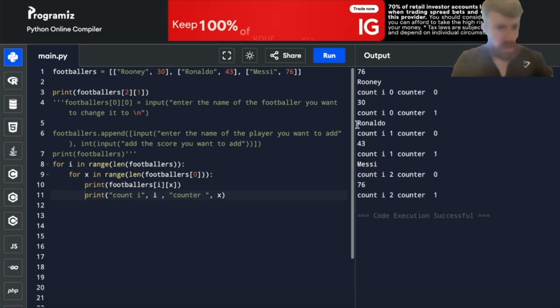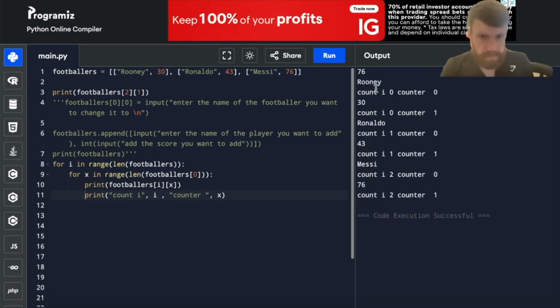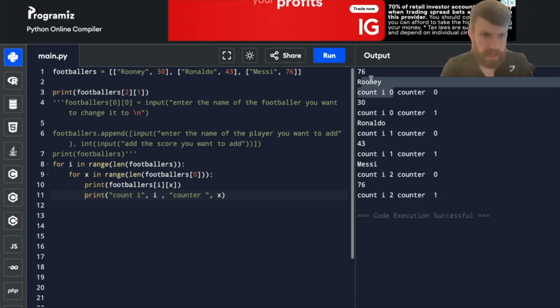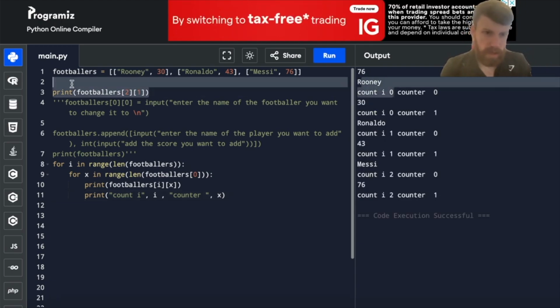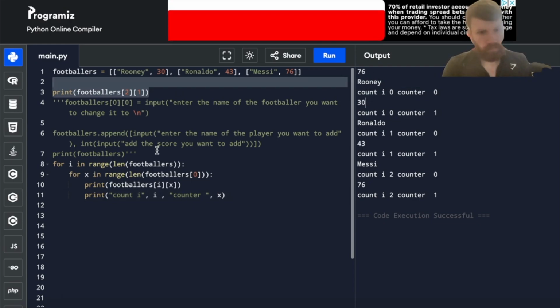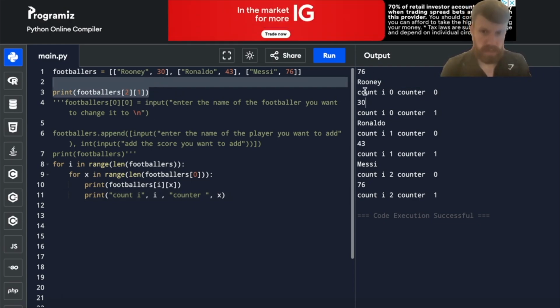Okay, so just so that you can see it all, it's starting from here. From this part here, the 76 is that part up there. So we've got Rooney, which is our first position, which is 0, 0, which you can see. 0, 0. 30, 0, 1. Ronaldo, 1, 0. You can see that it changed from there to 1, but this got reset back to 0. Using these two nested for loops allows us to do that.